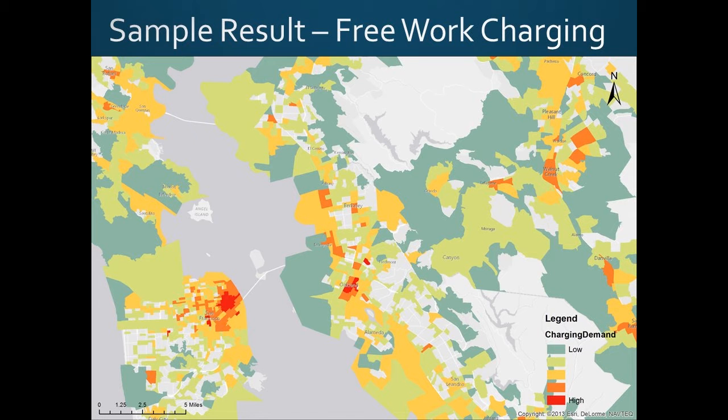So this is a free work charging example in the San Francisco Bay Area. That's San Francisco off to the left, and Oakland off to the right, and those are two employment centers. And I think this one is kilowatt hours. We just put low and high, but I think in fact it is the number of kilowatt hours you would expect from workplace charging. And so this could be useful for power distribution, for example. It's very simple, straightforward. I'll let Wei run through the tool.